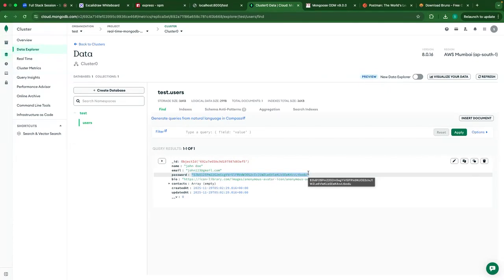So is this part clear? So we are hashing it, salting it. It is done by the bcrypt library, and then we are saving it in the database. So we will never save the direct passwords in the database. Guys, this part is clear? Yes.